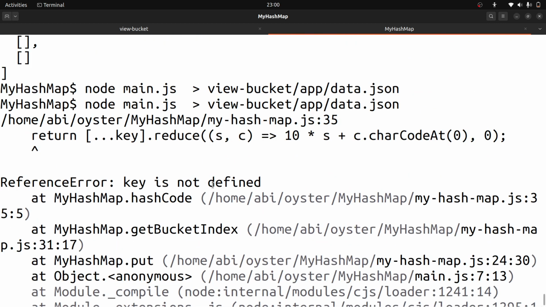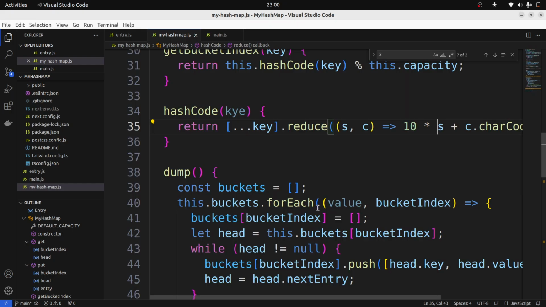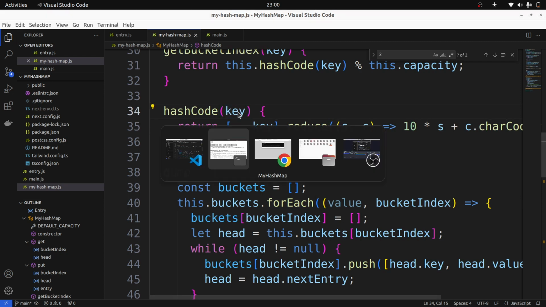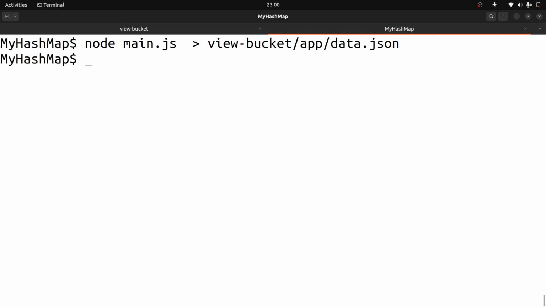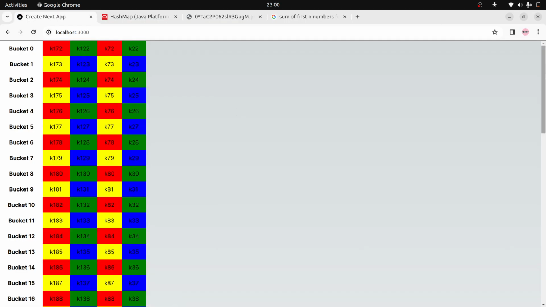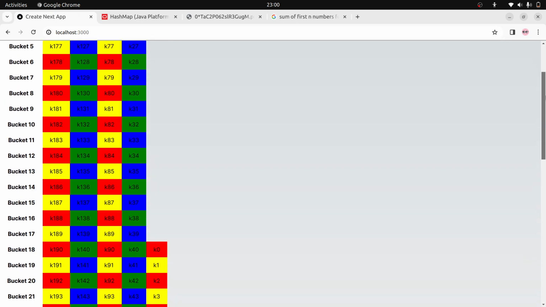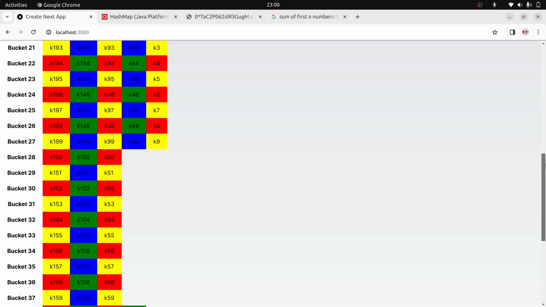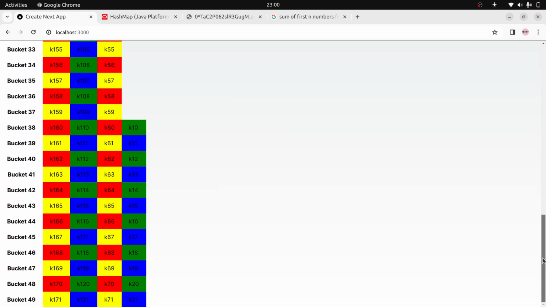Reference key is not defined. Okay, somehow I made some mistake here. Yeah, done. Oh, yep. Wow. So good. It's evenly distributed in all the buckets.